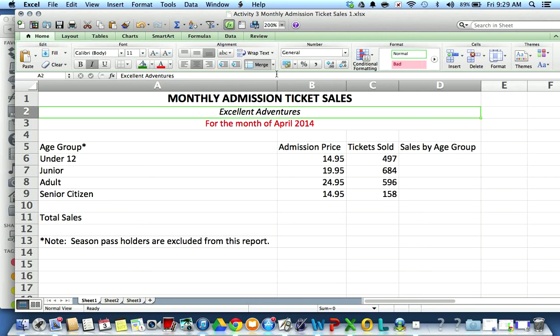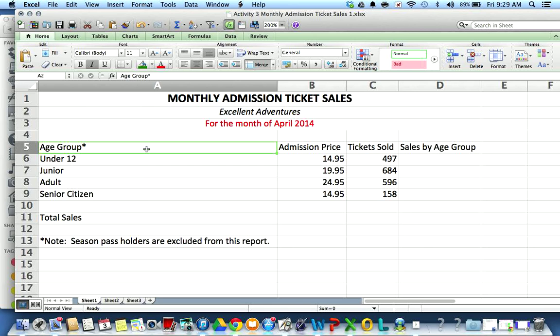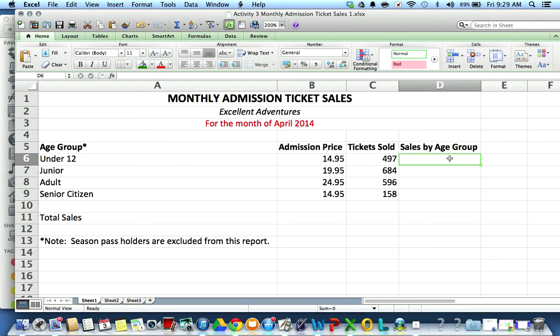Alright, let's see. Select cells A5 through D5 and format to bold. And then to calculate the sales by age group for the first age group, which is the under 12 kids, we're going to multiply the admission price by the number of tickets sold. And y'all know that Miss Anderson and Miss Highlander taught math for years and years, so we want to multiply the price times the tickets sold.